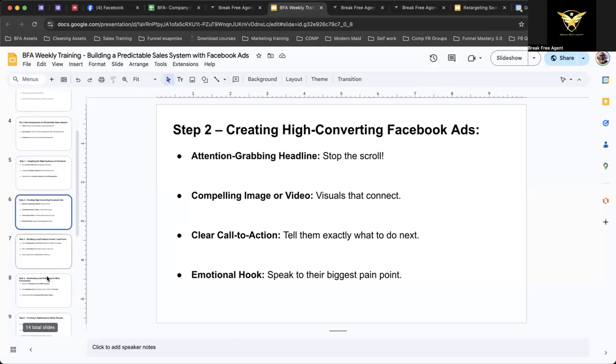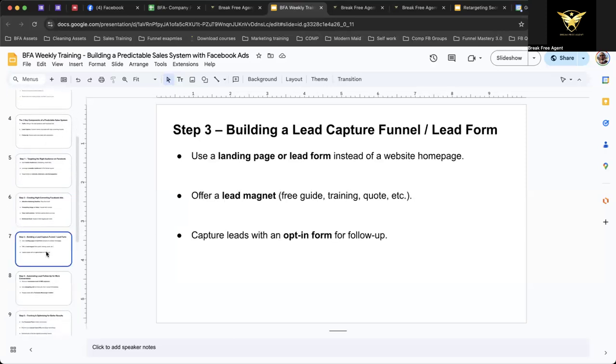That's really important. Step 3, building a lead capture funnel and or lead form, tongue twister. You can use a landing page or lead form instead of a website, because a website is going to make you waste a lot of money.